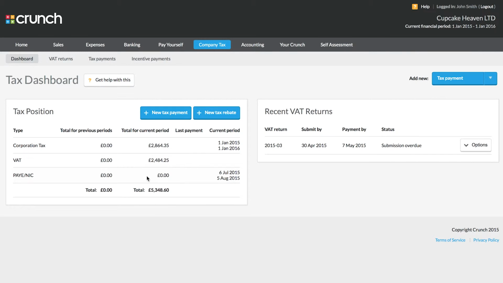Most of the time you will see that there is an empty space here for pay as you earn and national insurance. You will only have a figure in there if you are taking a payroll beyond the amount that Crunch will standardly recommend. So when you come to make a tax payment, it's incredibly straightforward.